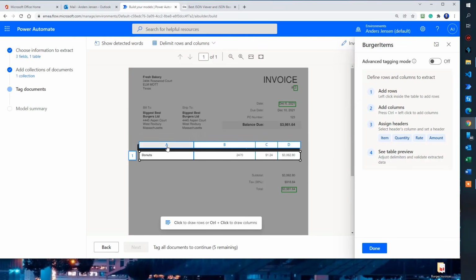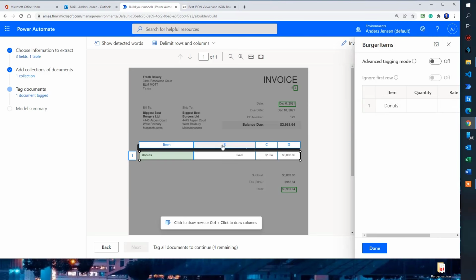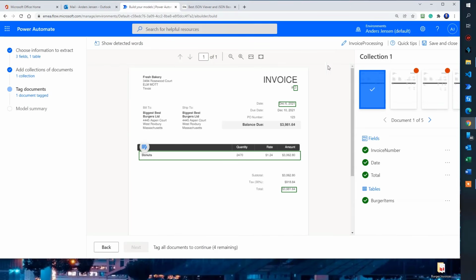We need to specify our headers. So this one is item, this one is quantity, this one was rate, and then the amount. If this goes too fast, simply just pause the video or rewind a bit. It's designed for that. That's it. And you can even see here we have our data up here in a table, so we can inspect that what's going on is the right thing. Then I click done. That was number 1.